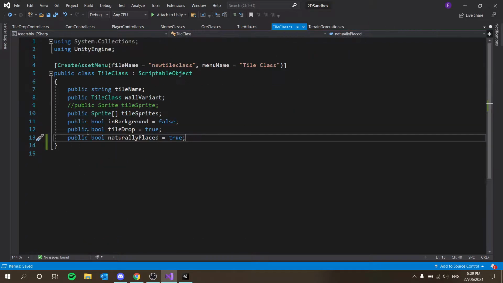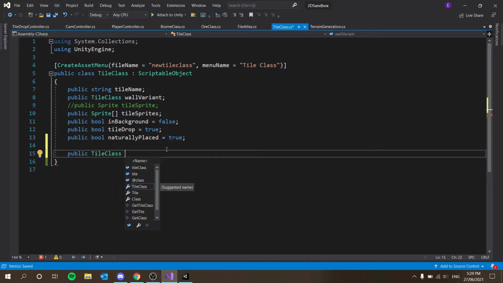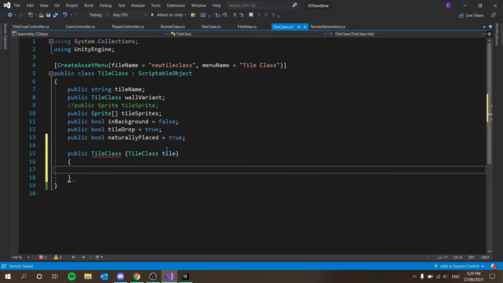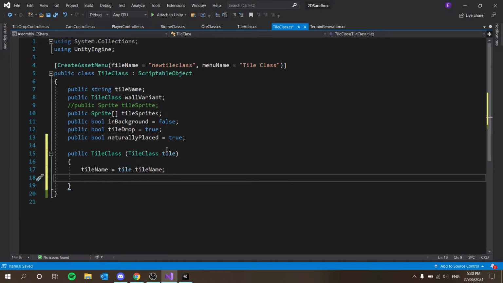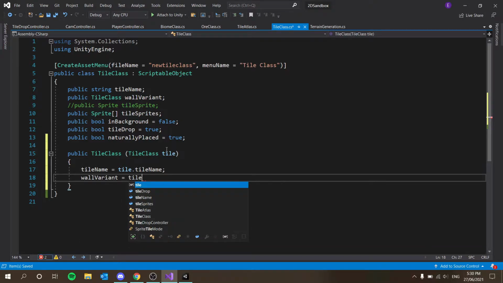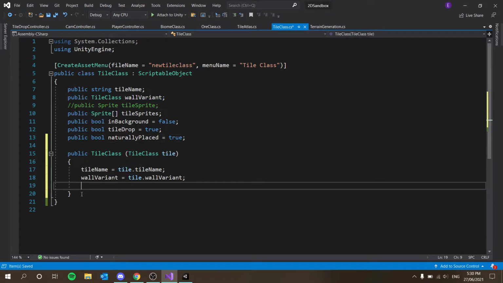So the way we're gonna overcome that is by saying public tile class, and this is going to be our constructor, and it's going to take in a tile class tile, and then it's going to say tile name equals tile dot tile name, wall variant equals tile dot wall variant, and we're literally just going to set all the variables here to the ones in here. And this is a constructor class.